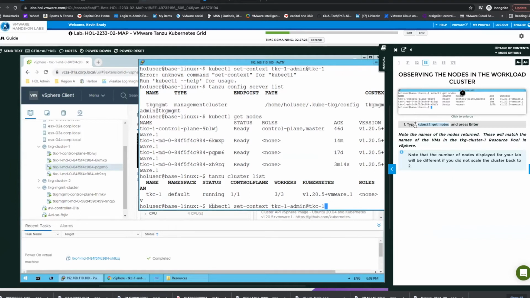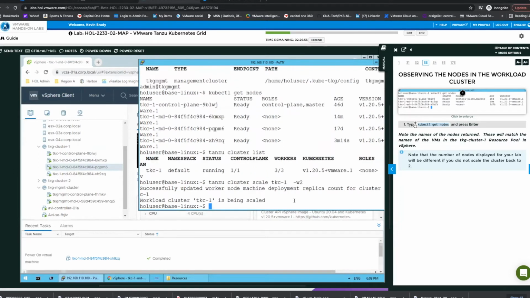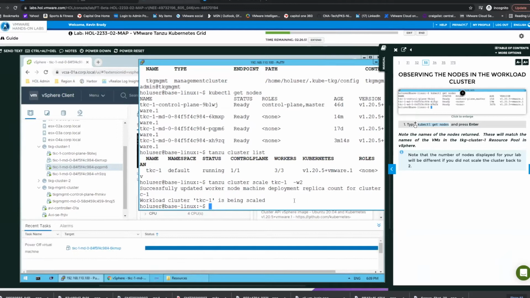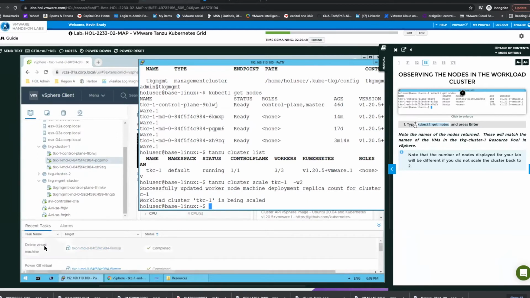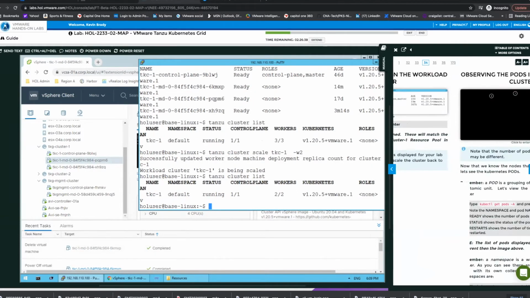Now, if I need to scale that down, so my development team has told me that they're done with the need for additional resources, I can execute the same command and tell it that I only want 2 worker nodes. So once again, working at desired state, the Tanzu automation will look at the number of worker nodes I have. It will look at my new desired state, which is 2, and it will adjust accordingly. Now, the scale down operation is a lot quicker because, as you can see right here, all it did is power down and delete the virtual machine. And if we check, it's already completed. So the scale down is much quicker than the scale up.